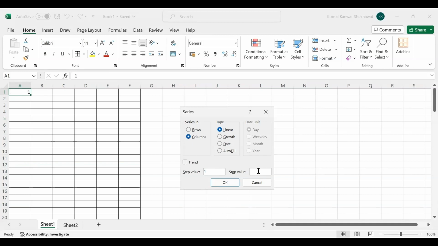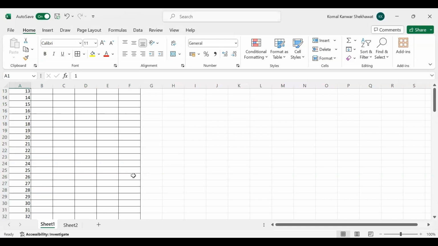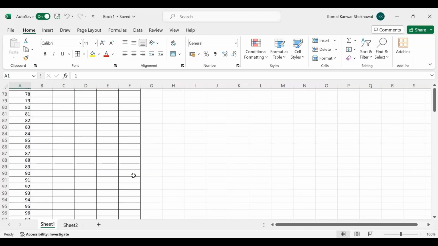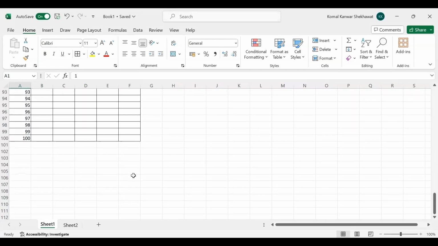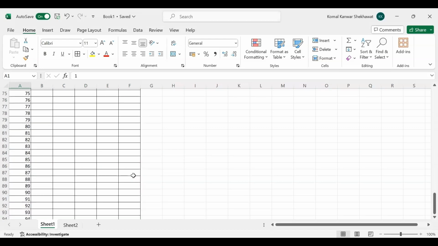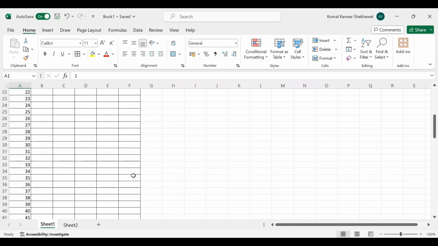And then you need to add a stop value here. So I want a serial number entry till 100. So I'll add the stop value as 100. And you can choose any stop value. Okay. And then click on OK. And you can see automatically the series will be generated till 100 cell. Okay, so quickly you can create serial number till any number you want to. This is the second trick.